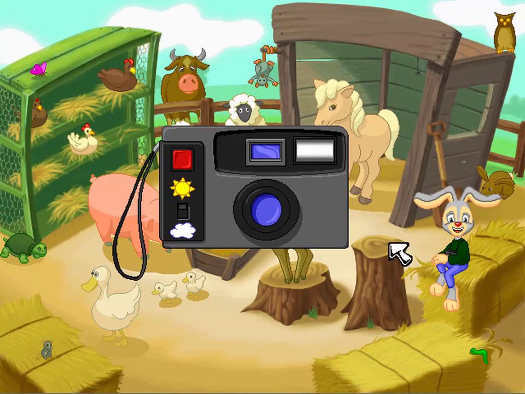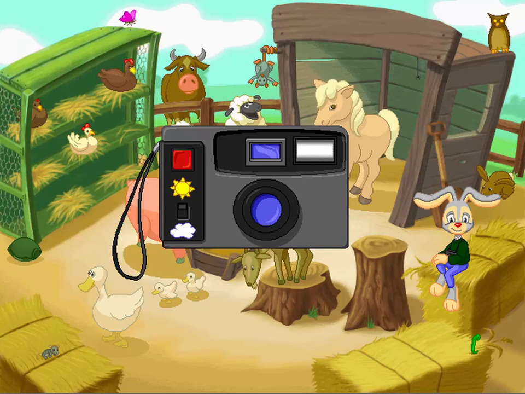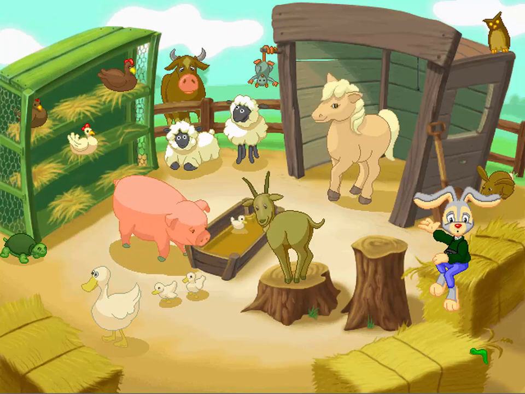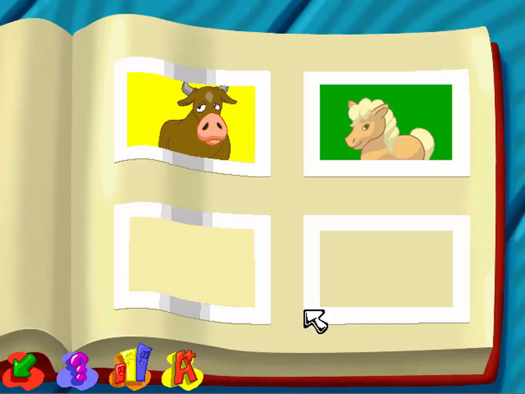You can take a picture of an animal here at the petting zoo. Just click on the camera. Just click on the animal you want to take a picture of. Let's go to the scrapbook and see how your photo came out. Hey, that's a great picture of a goat.